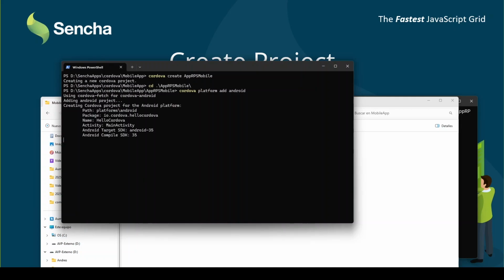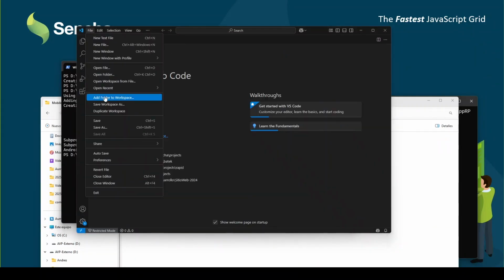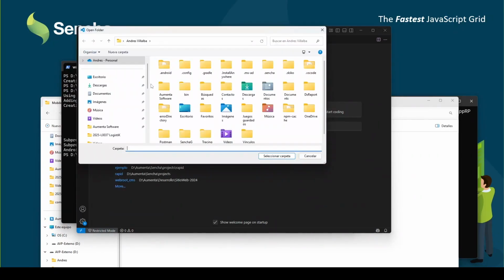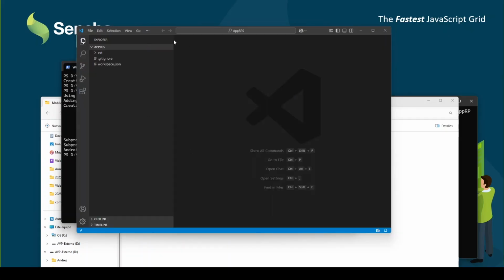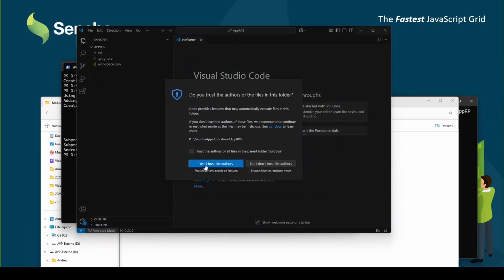And once this is done, I'm gonna go into Microsoft Code and I'm gonna start working on my project, creating my little application game. Okay, so let's open Microsoft Code and let's open that new project folder that we have. Of course, I'm talking about the XJS folder, not the Cordova one. So Sencha apps, Cordova, and app RPS.